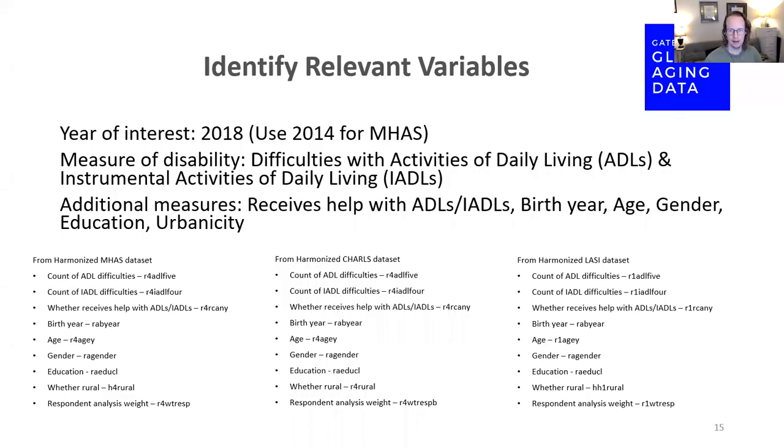So once I have that, we're going to also use, as we picked our year of interest, 2018, with the caveat we're really going to use 2014 for MHAS. And the next thing we're going to do is we want to talk about a measure of disability.